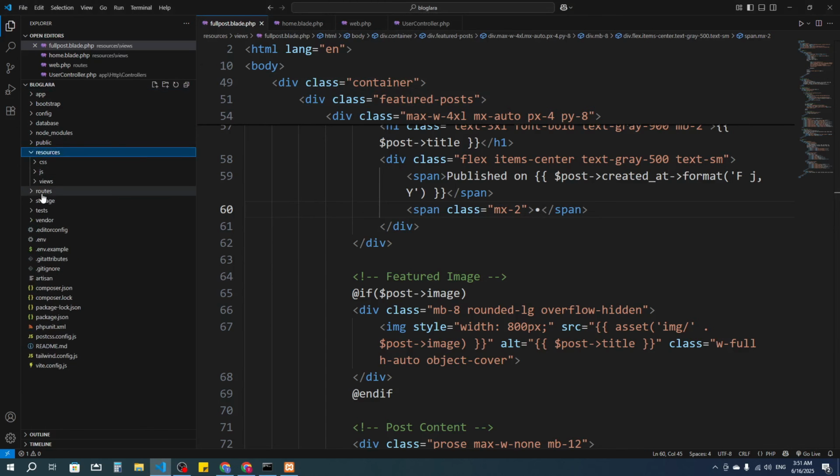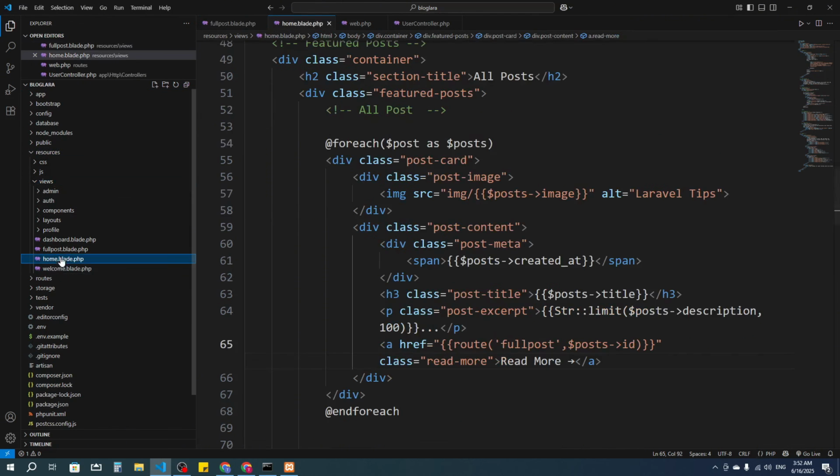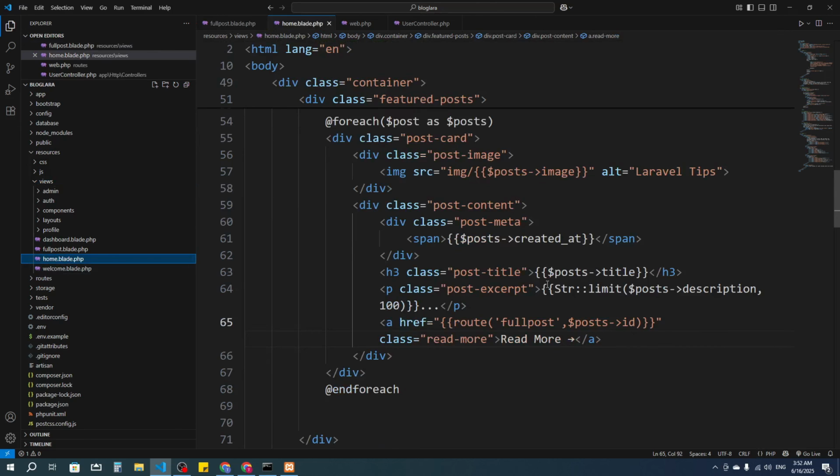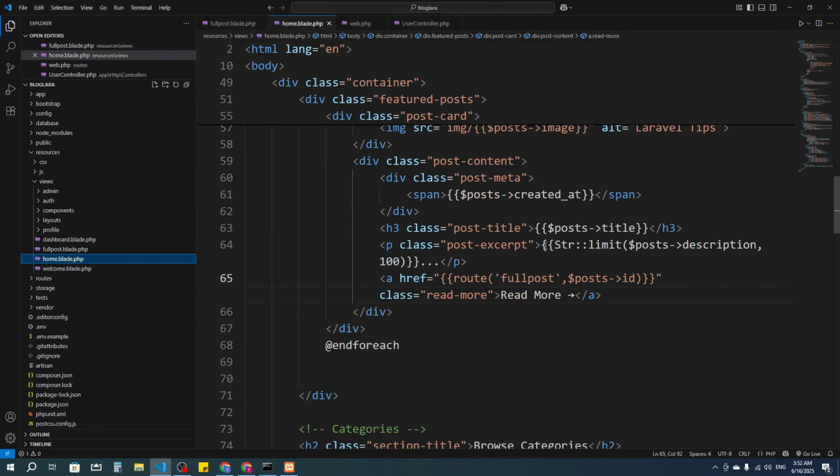Okay, I forgot to mention one more thing, and that is here you can see in the post, if you go to the resources, then views, then home.blade.php, here you can see I have changed something. So if I don't use this, Str::limit, the whole description will show in the home page. If the full description is in the home page, then why do we need a read more button, right? So I have said here Str::limit, that I want to only show 100 characters. So if I say here, let's say 10 characters.